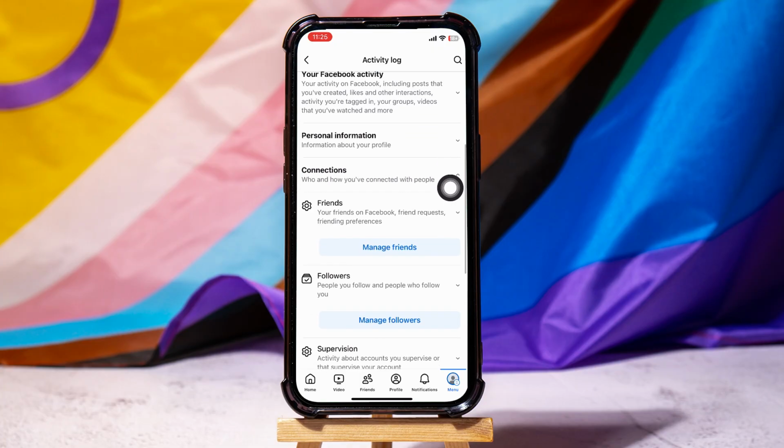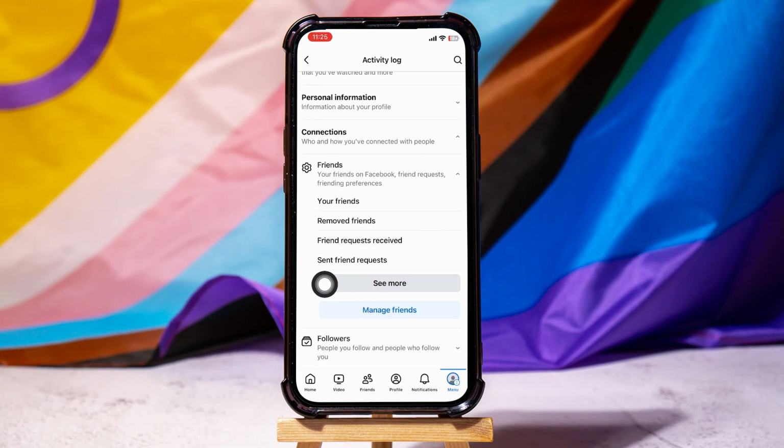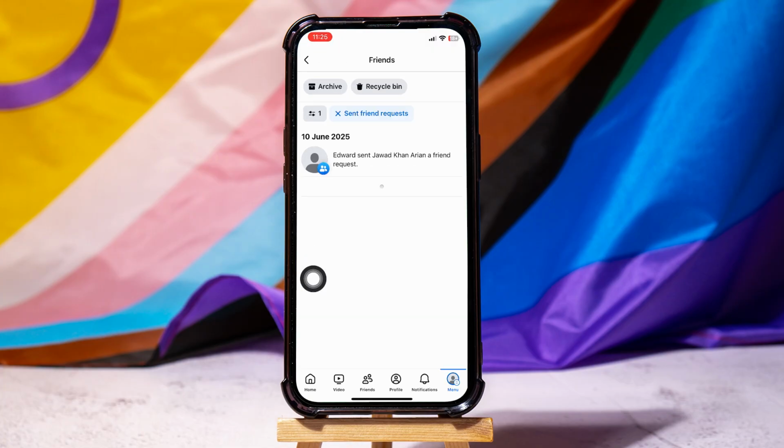Then, tap on Friends. Here, select Sent Friend Requests. You can now view all your sent friend requests from here, along with the dates. Following these steps, you can easily see outgoing friend requests on Facebook.